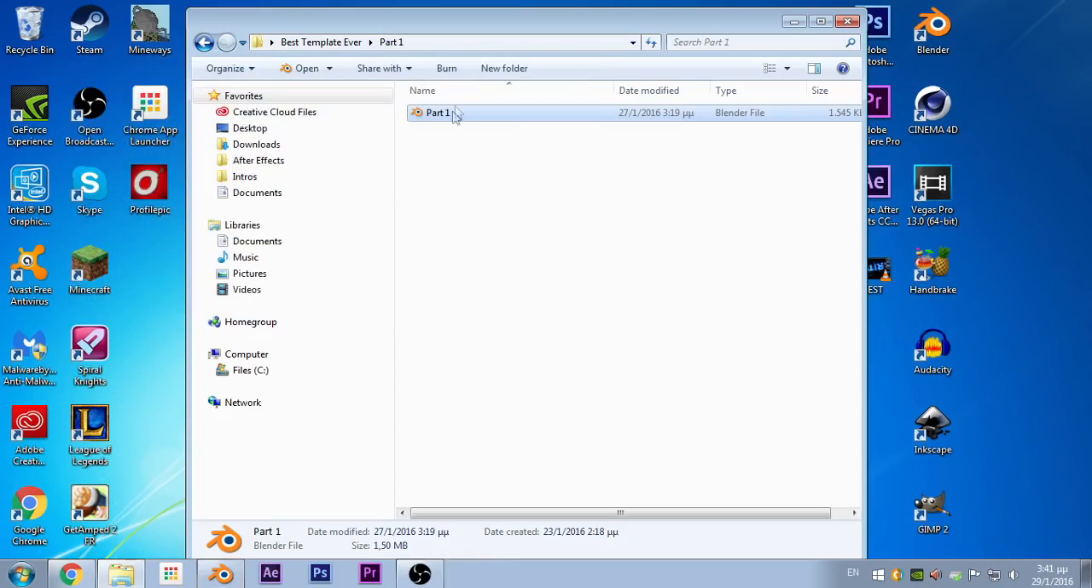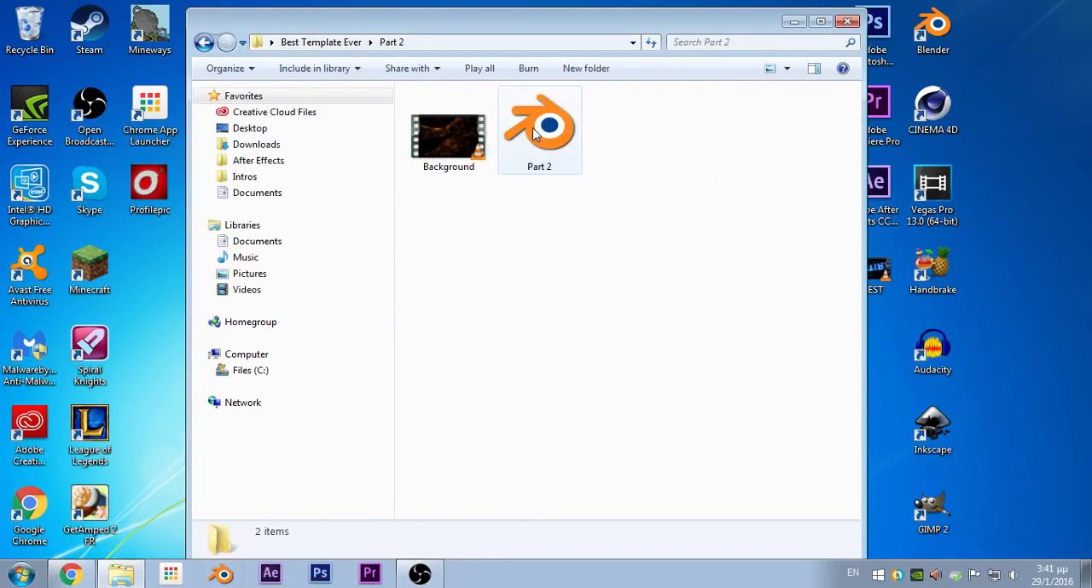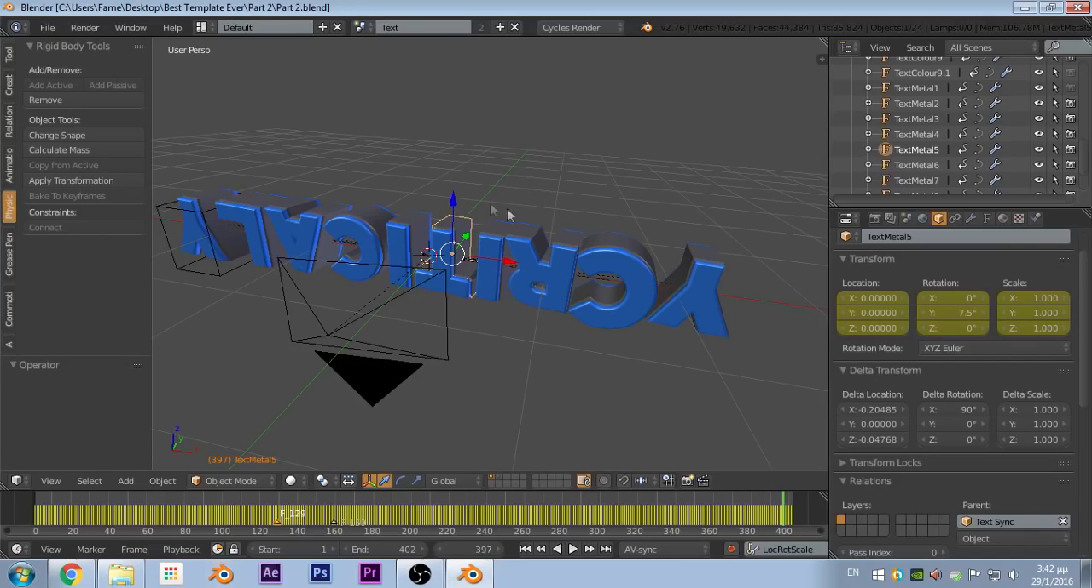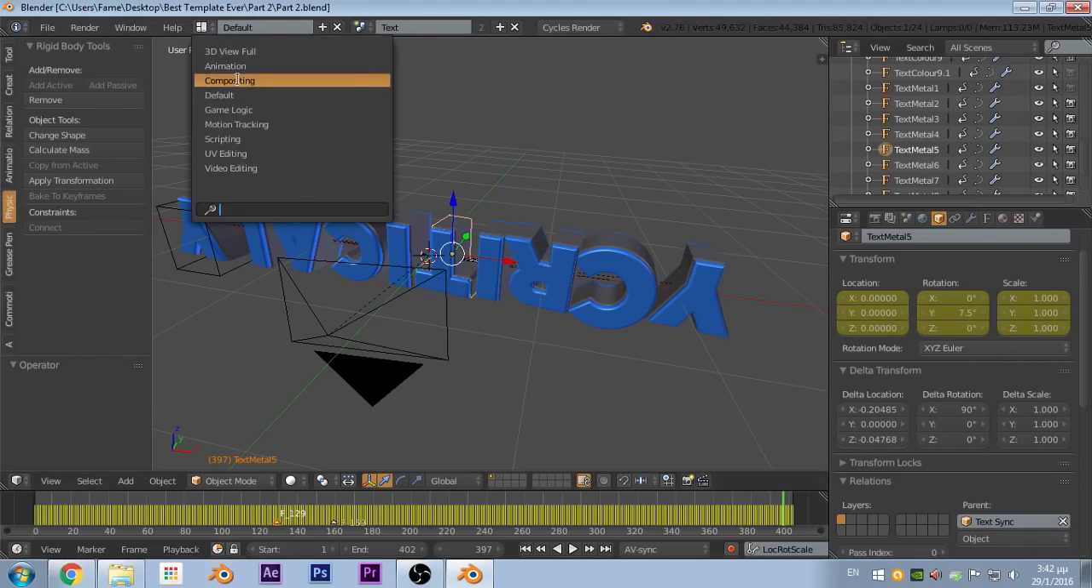Alright, so once that is done, you want to go over to part 2 right over here, and you'll have one file like this and another one, a Blender file. You want to open up the Blender file. Once that is open, you will be redirected right over here. You want to click up here and go to compositing.